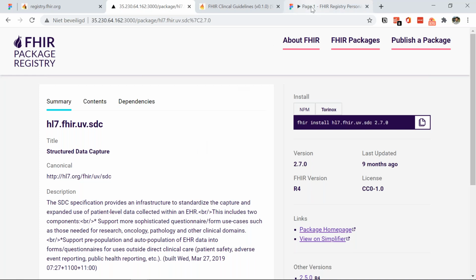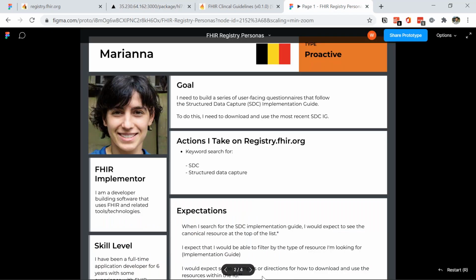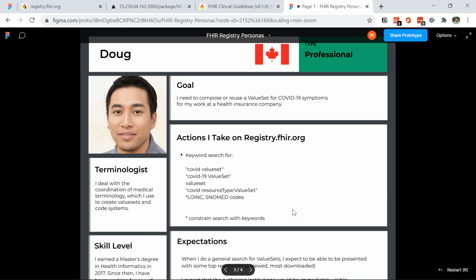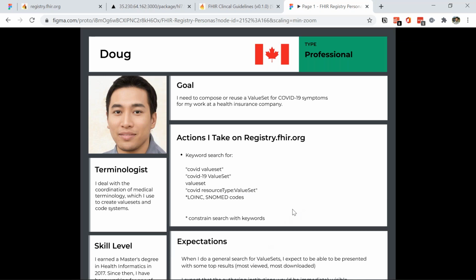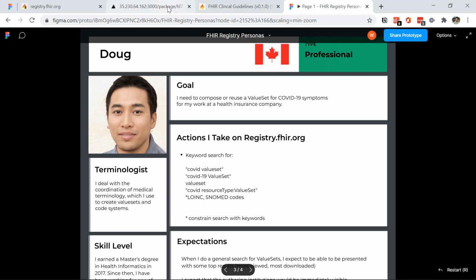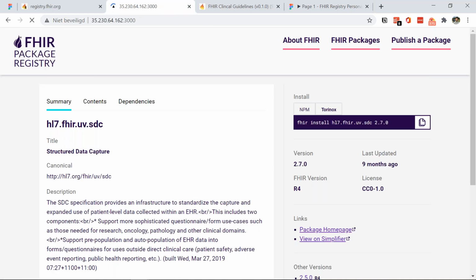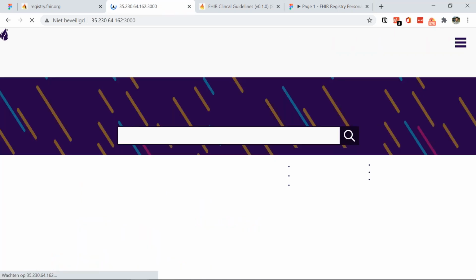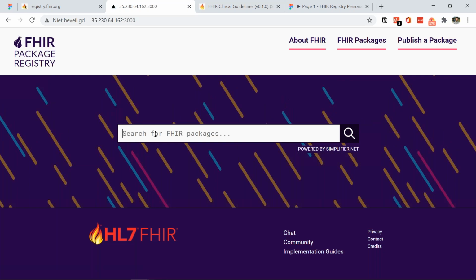Okay, so that's Mariana from our programmer side. How do we install this package? Then let's move on to Doug from Canada. And Doug is very timely working on a value set around COVID-19. And he's wondering whether there are already some value sets available within the FHIR world. So let's go back to the package registry, start from the start, and search what is available for COVID here.